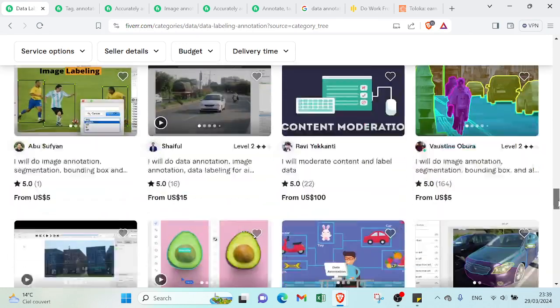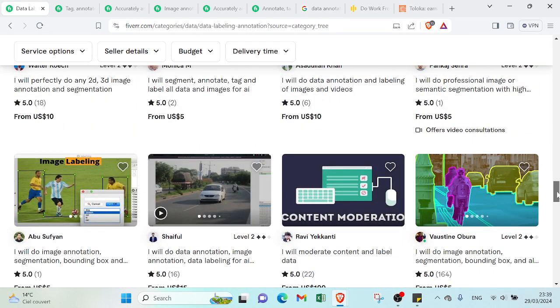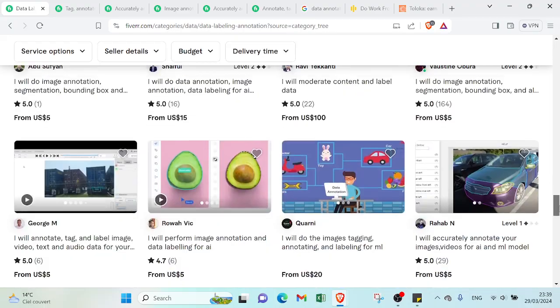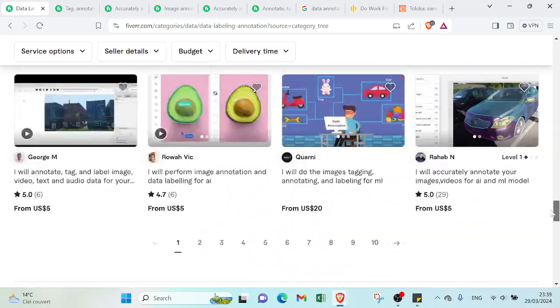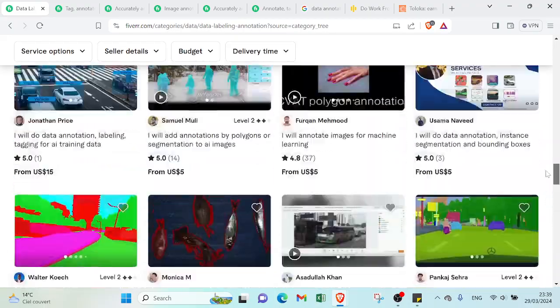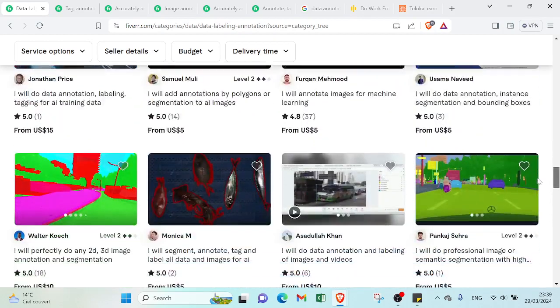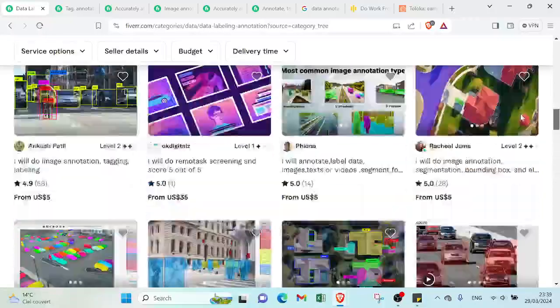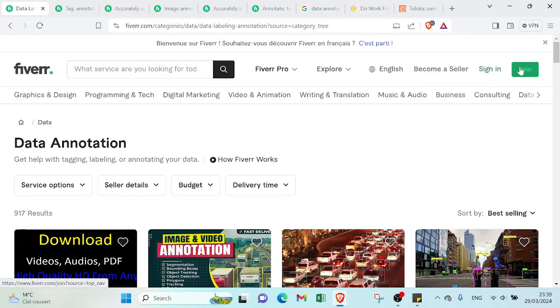So, without any special skills, you can earn money, guys, on Fiverr through data annotations. It involves offering your services as a freelancer to annotate or label data for clients who require assistance with their projects. The only thing you have to do is simple: create a Fiverr account and start offering your services.